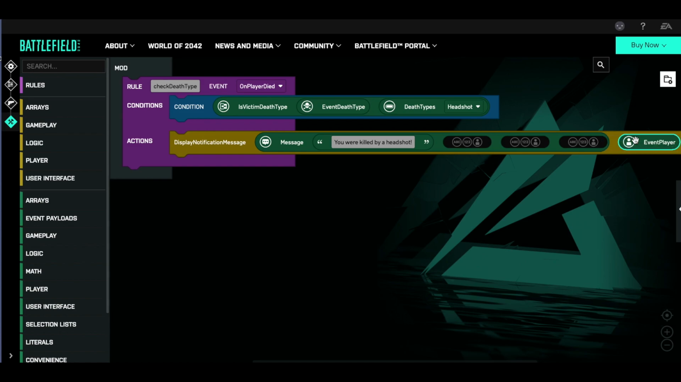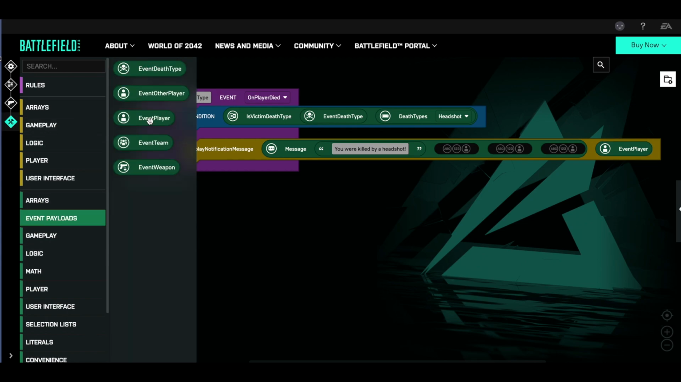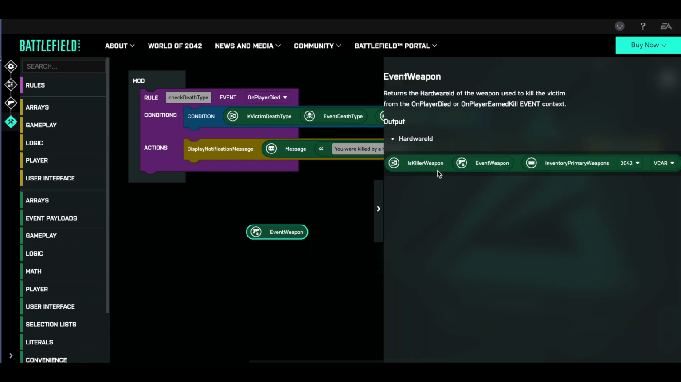Okay. Right, so if you're just watching this and you're looking at the new update, this is going to be brilliant because we're going to be able to check when a player died, how it was that they died. The other interesting block that we've got is this one that's based around the event weapon. We'll just right click on that, help, and you can see in this one, is killer weapon, event weapon, inventory primary weapon. So it returns the hardware ID of the weapon used to kill the victim from the on player died or on player killed event context. So this one works exactly the same way as the other one.